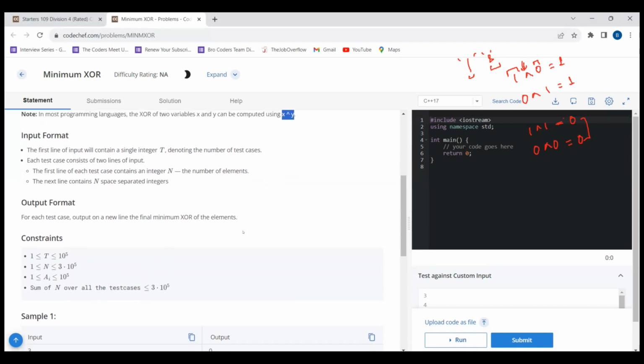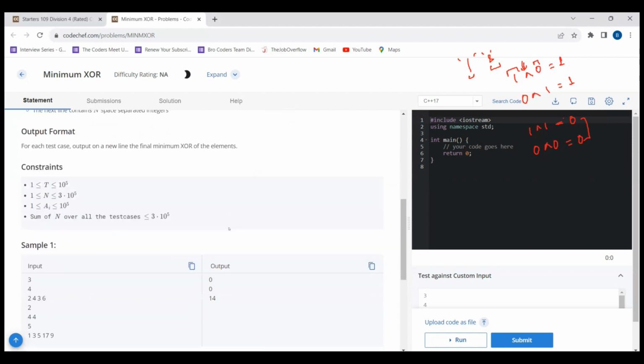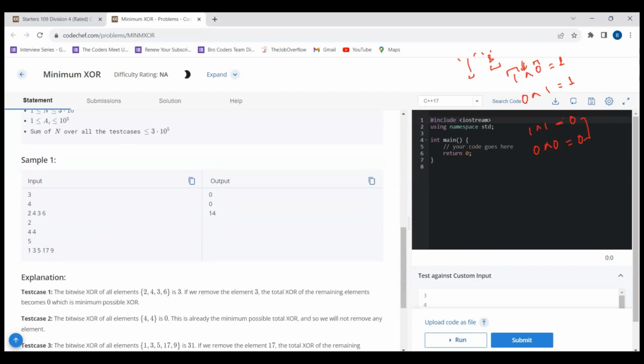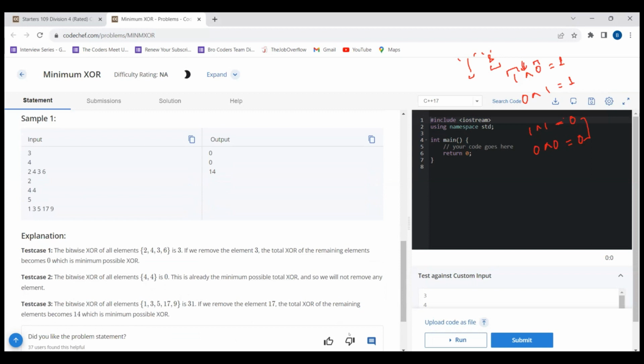So let's go to the example, in sample test case one. Let's say we choose that we don't want to remove any element. So what will be the answer? 2 XOR 4 XOR 3 XOR 6, which if you calculate, will be 3, I believe. Let's see what it is.